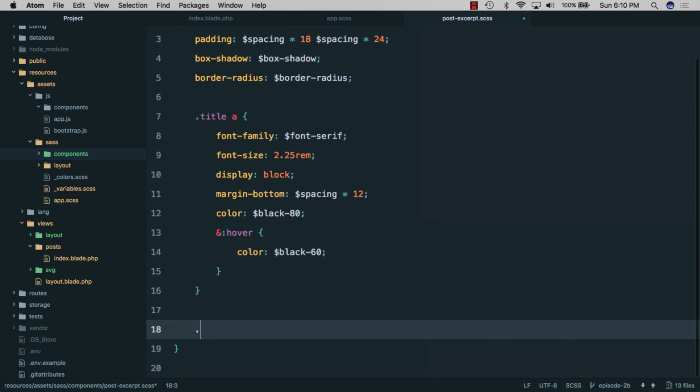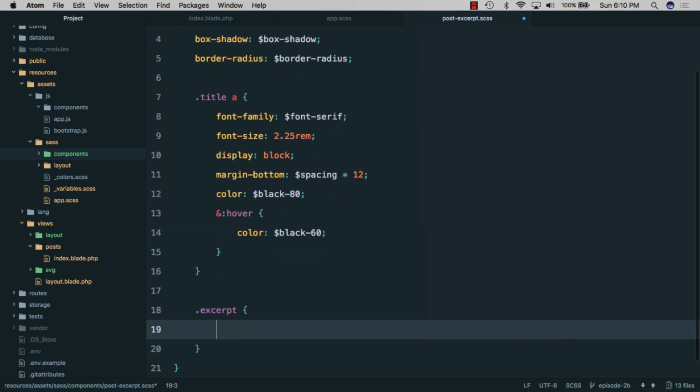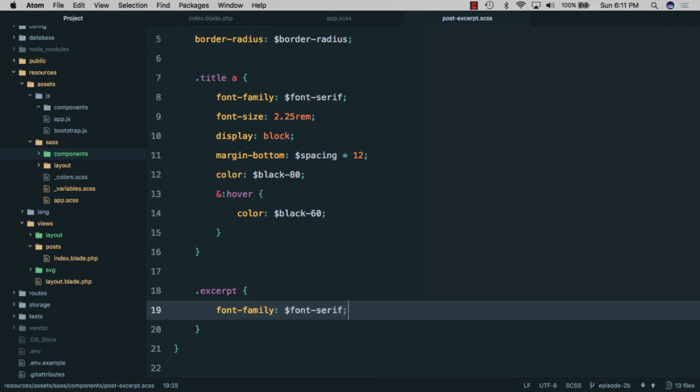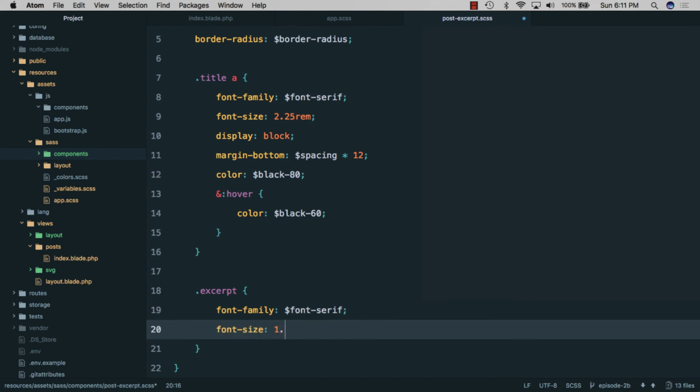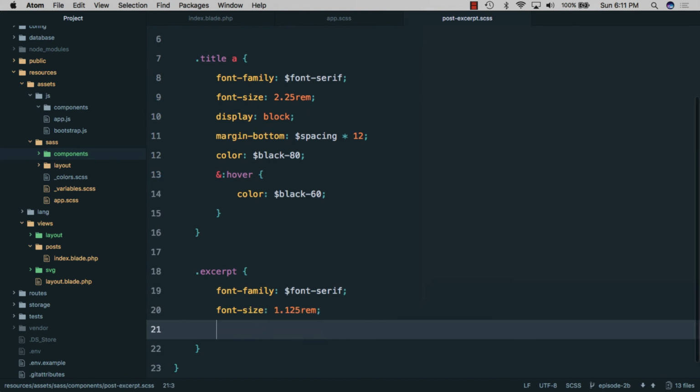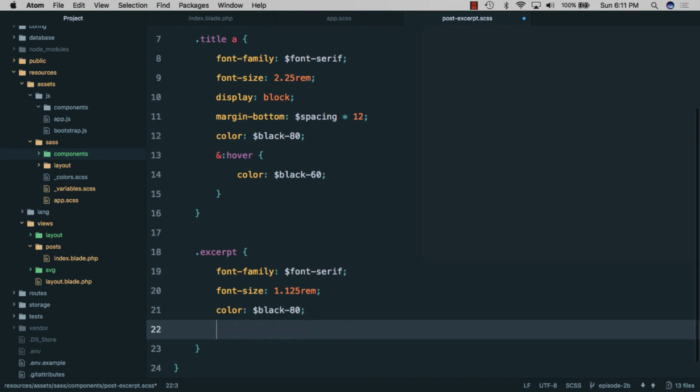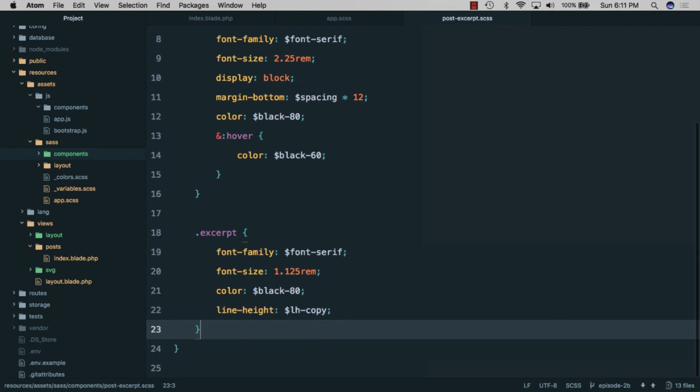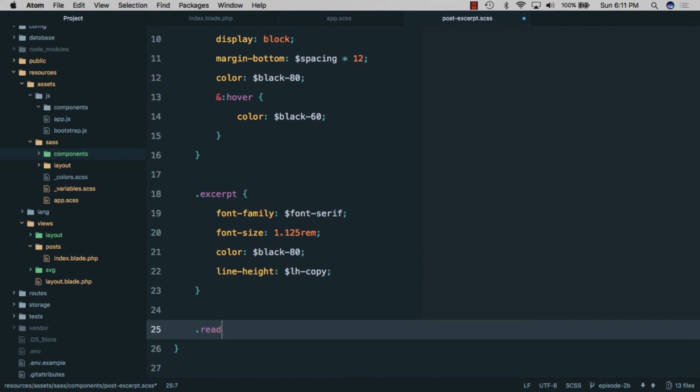So let's move on to the actual content. Excerpt, like this. And first thing we'll set once again the font family. So we'll do a font serif. And next we'll do the font size. It's going to be 1.125 rem. Next we'll do a color. It's going to be black 80. And we're going to give it a line height of line height copy so it's easier to read. So I think that's good for that. It's already a div, so we don't need to do display block. Perfect. So let's do read more now.